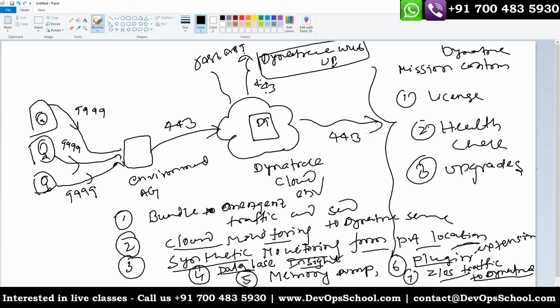Now think the Environment ActiveGate server is down. What will happen? Just think. The communication will not pass, and communication means there is no monitoring. Am I correct? If the Environment ActiveGate server went down, somebody had to stop the server, or your server got restarted, something happened.